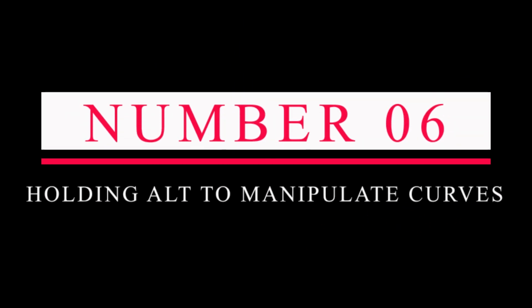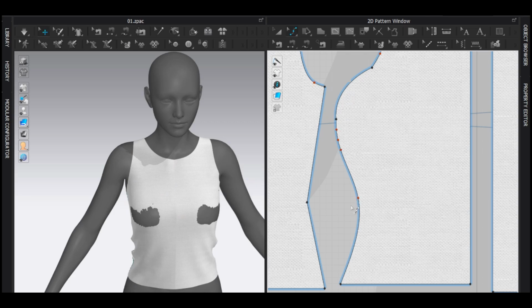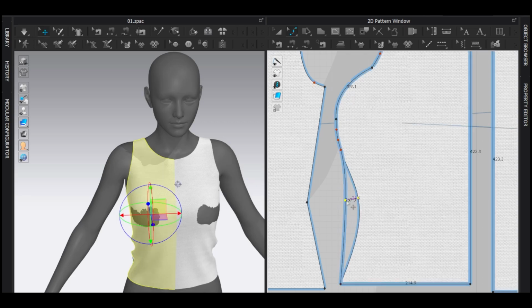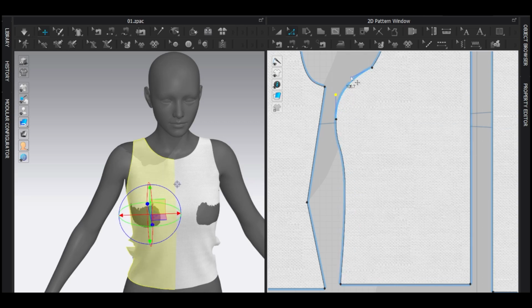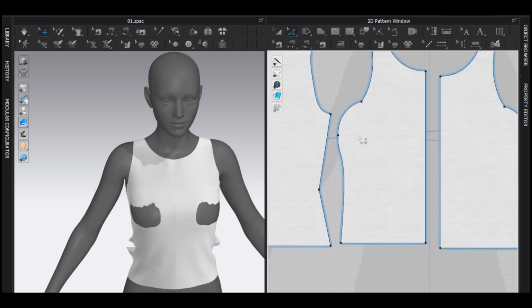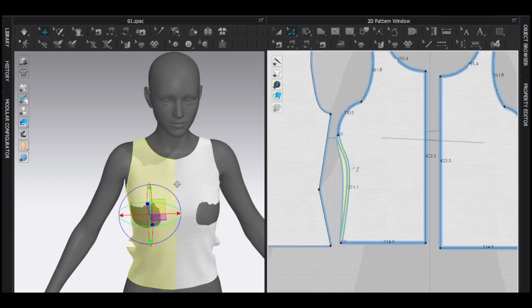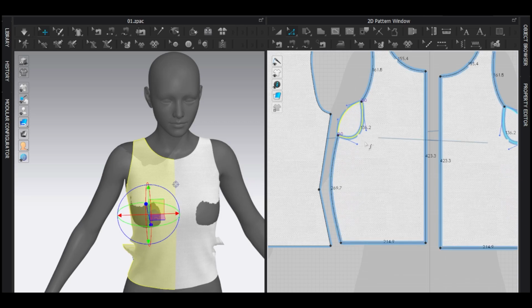Number 6, holding Alt to manipulate curves. If you have a curvature pattern, that means you have curve points or Bezier curves. Just select that curve line, hold Alt, and you can manipulate that curve easily however you want.